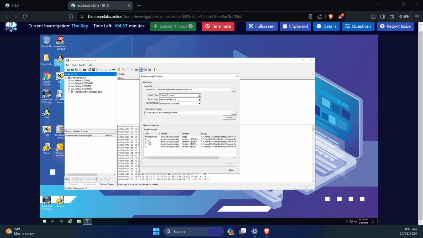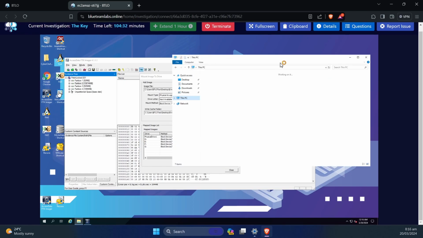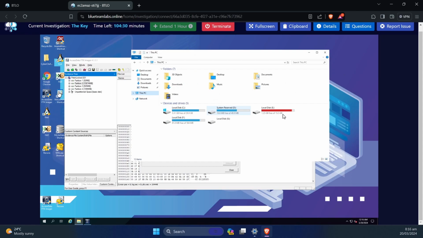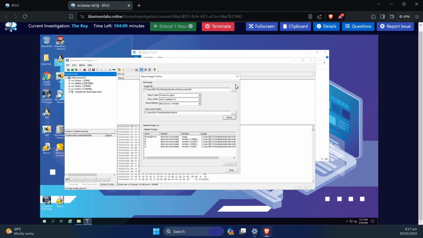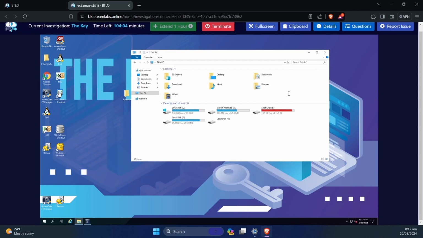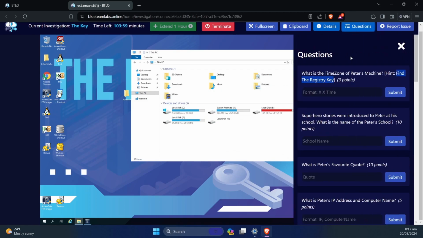We have 4 here: D, E, F, G. So what it looks like is this. We have this 15 gig storage drive, which we suspect is the storage drive where all the files are located. And we just leave it open, because if we close this one, all the mounted drives will be lost. So we are tasked with question number 1.